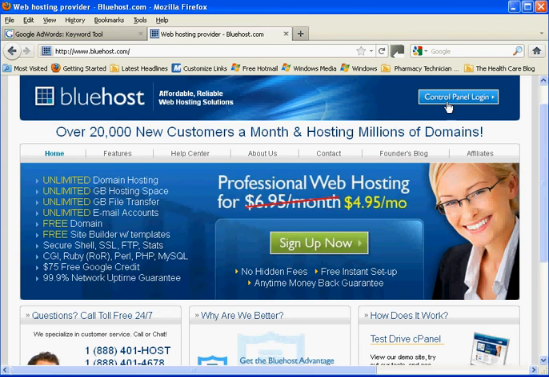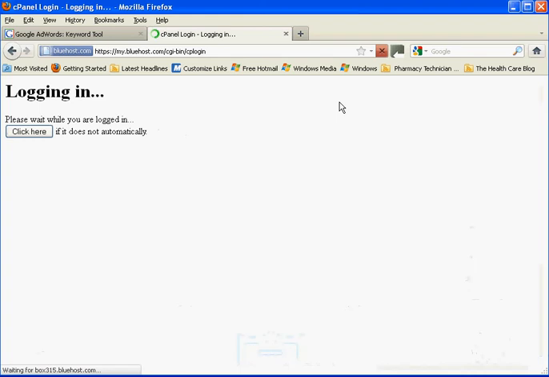Okay, so now that I want to buy it, I just want to show you the control panel of Bluehost and how easy it is to really set up a website.